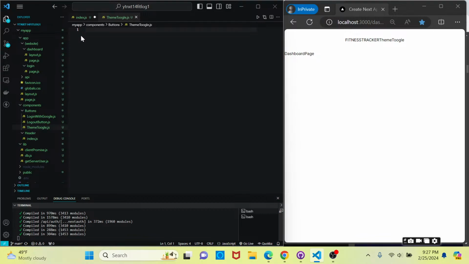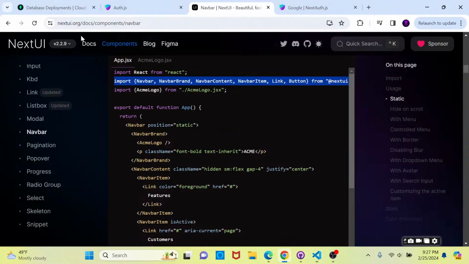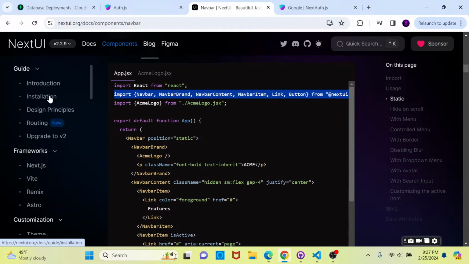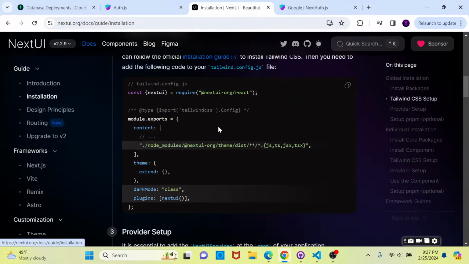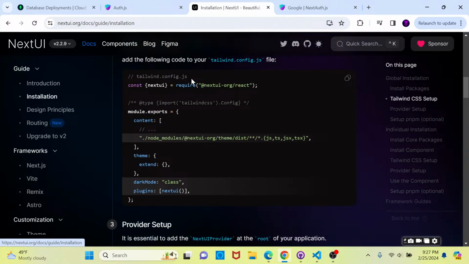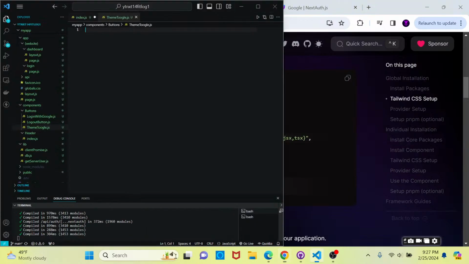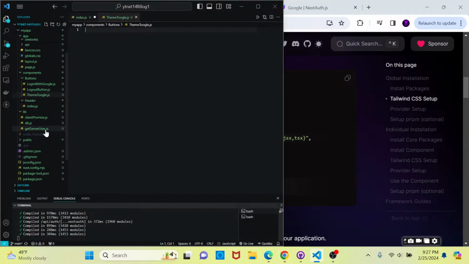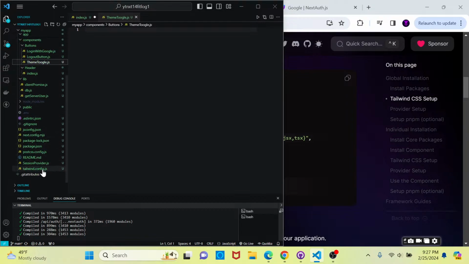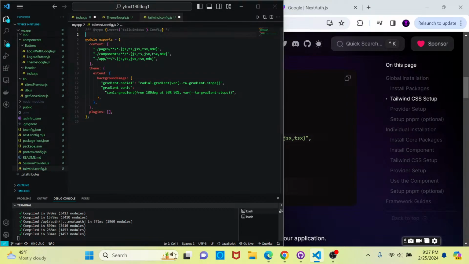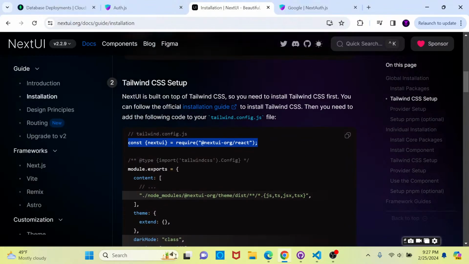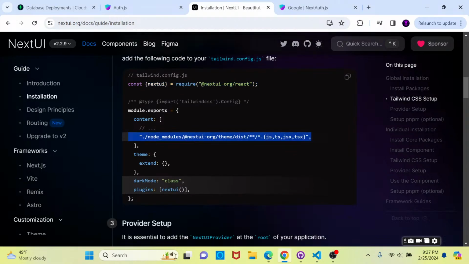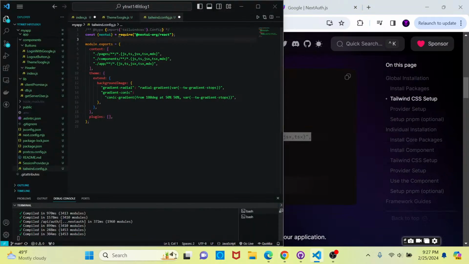But before we add this, we're going to need to fully bring in the NextUI library. So let's go back to the docs and let's go to installation. And first we'll need to bring in the NextUI. So we'll copy it and let's go down to our tailwind.config file. Let's paste it in, and this is coming directly from the documents. We'll need to add in the content.